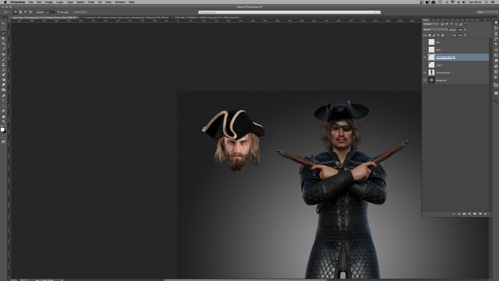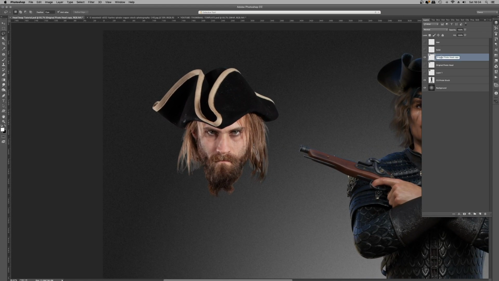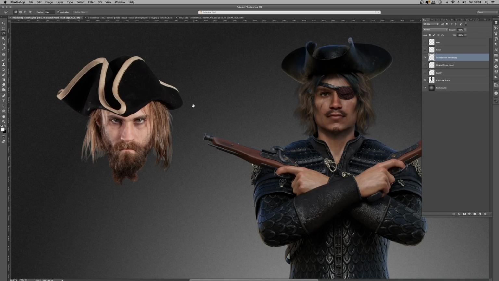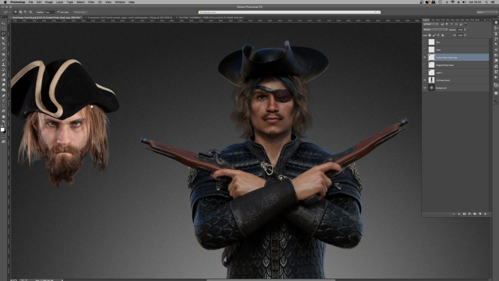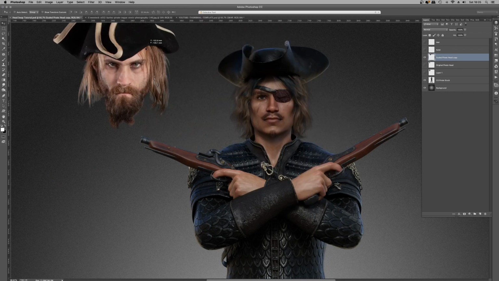A bit of housekeeping. Then I'm going to duplicate that by going Command and J, and because I know I'll have to scale this, I'm going to call this scaled pirate head, just so I can keep track of things. I'm using the space bar to pan the screen. Hold down space, it changes to a hand icon, and I'm going to hit V for move tool, and I'm going to take the Carlos pirate head and put it over the original.